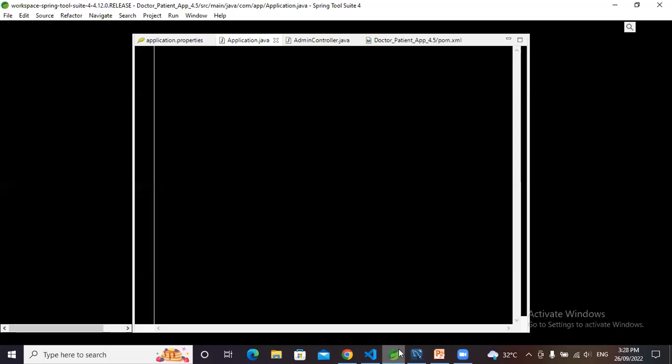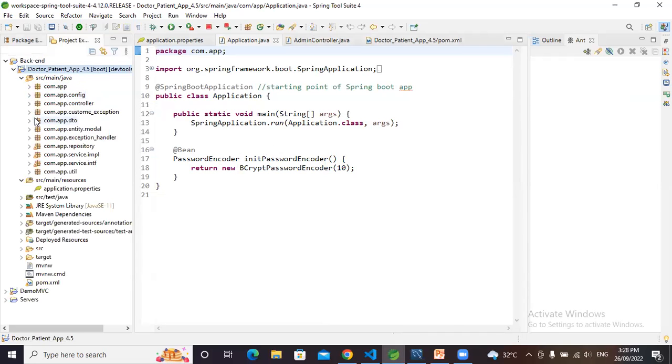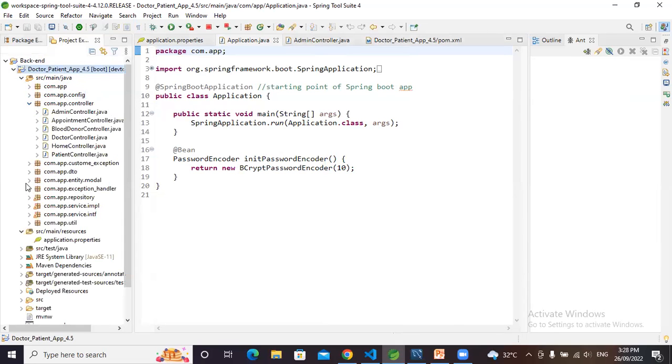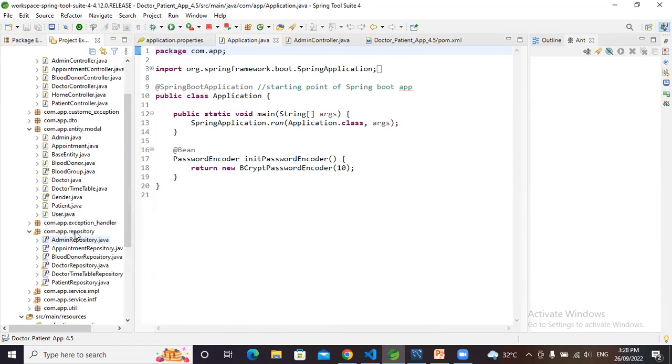Okay, sir. I will share the screen. Yes, sir, the screen is visible. This is our Spring Boot application. We have developed our packages. Then this is the controller page, and model, repository. Have you used JPA over here? Yes, sir.